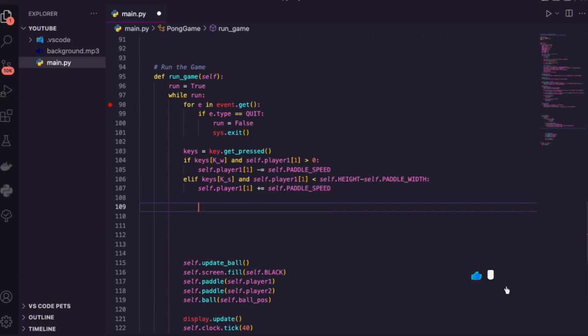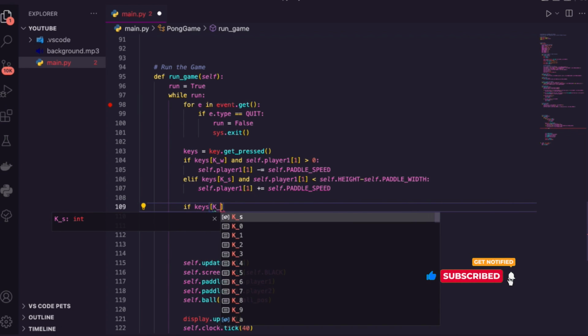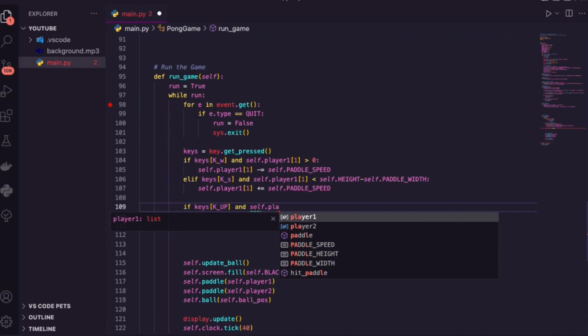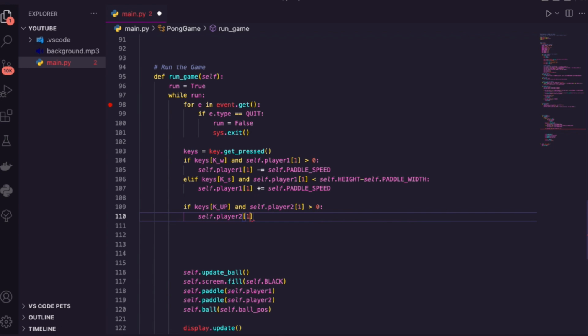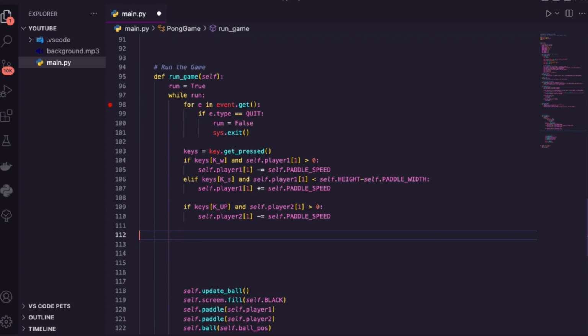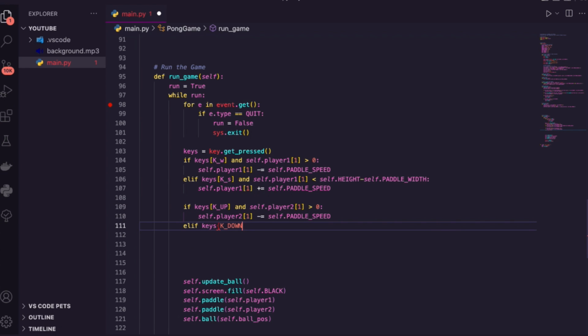We can do the same thinking for player 2. So let's take keys, but this time we're going to do the up key is pressed. And player 2, that's who we're dealing with, their Y position is greater than 0. Same thing applies. So player 2, Y position, let's minus equal our speed, so paddle speed. Very nice. And our final elif, keys, K_DOWN. We're going to go down this time. You can see I'm using the curly brackets. Don't make that mistake.